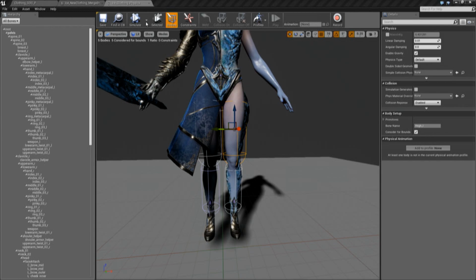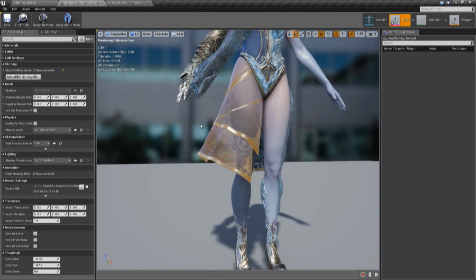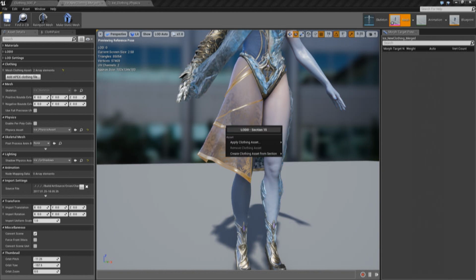Okay, so back to the skeletal mesh editor. Now I'm going to take our in-game cloth and associate it with the cloth that we've set up on that low-res mesh. So I'm going to apply the clothing asset. You can see the two pieces of clothing that we have here. This is the back skirt, which has already been set up, and this is the new piece that we just created.